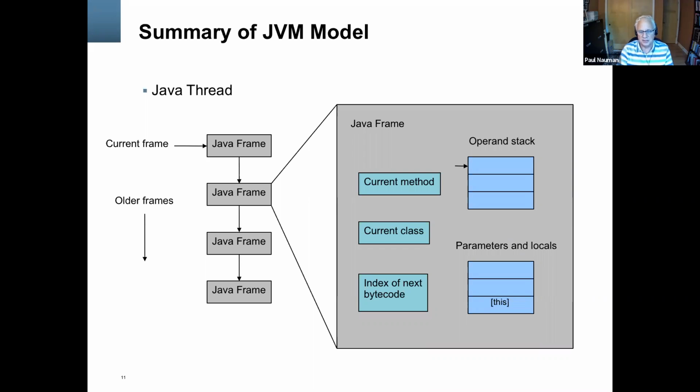And then finally, this is analogous to an instruction pointer or a program counter in a traditional hardware architecture. We need to know where we are in that method. The method, after all, is just a sequence of byte codes, so we need to keep track of where we are in that.